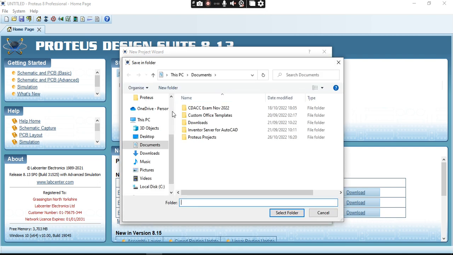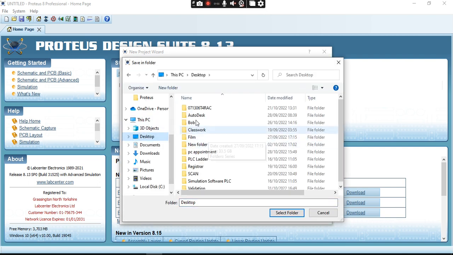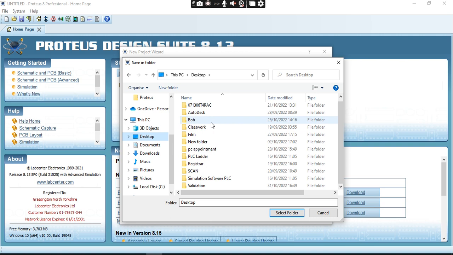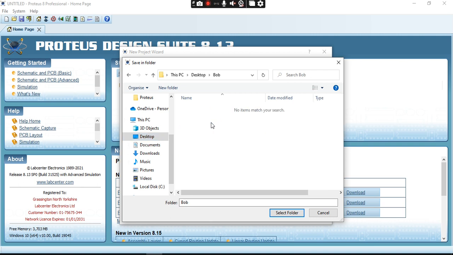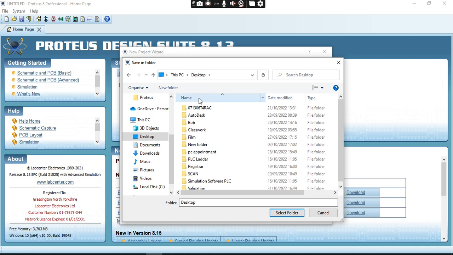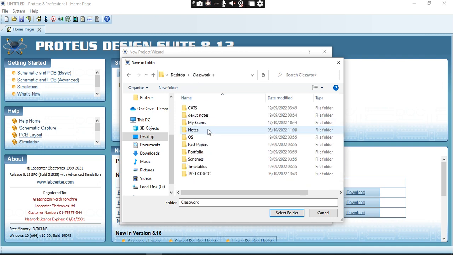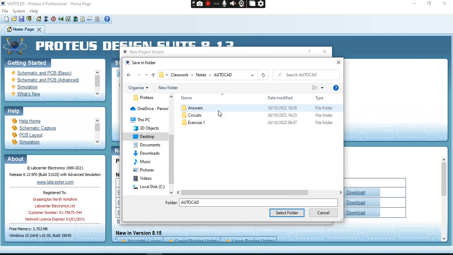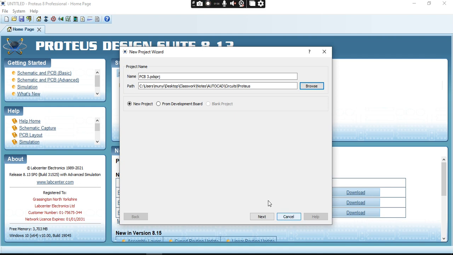Now usually during your exams you have a folder on your desktop, something like this, so you can save your design there. You open your folder and you save your design inside at this stage. So personally I'll choose to save mine in a folder, and once you open the folder you want to save in, you click at the bottom, select folder, like that. Now you're done with this phase, you click on next.